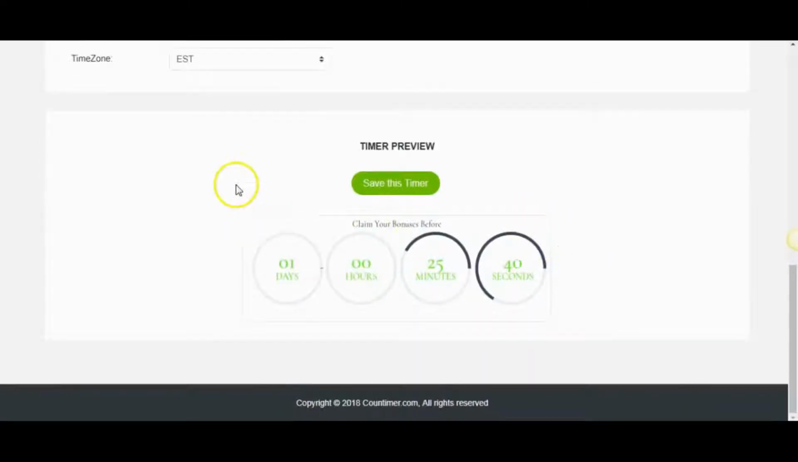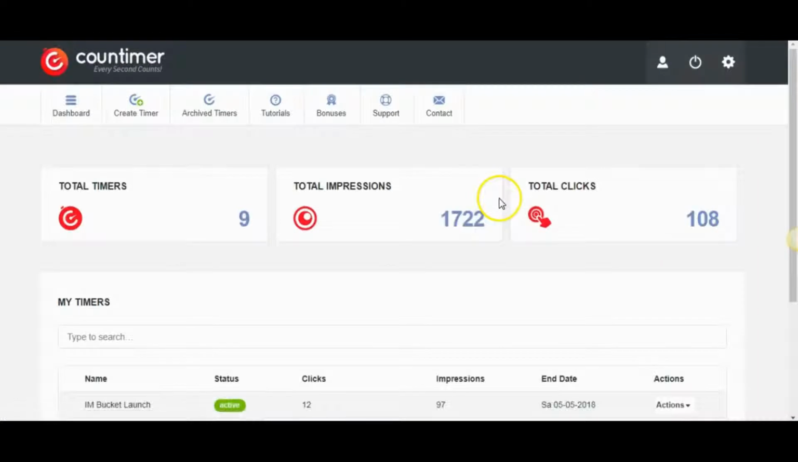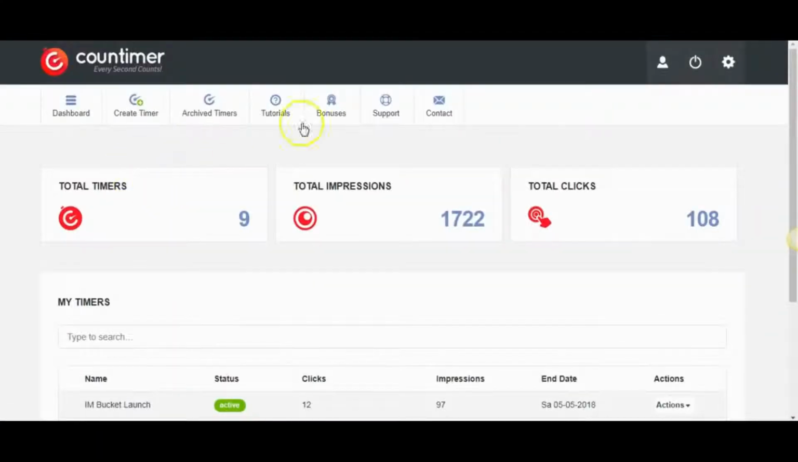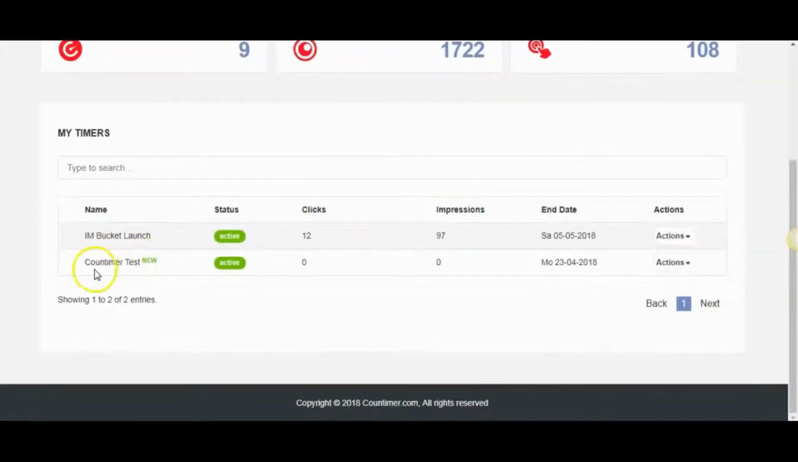Okay, there we go. All right, now that we're done, we just hit save, and it takes us back to the dashboard where we came from. And as you can see here, we have count timer test, and it says new because we just created this. Okay, now before I go ahead and take the code of this timer, I wanted to show you the stats of a previously made timer.